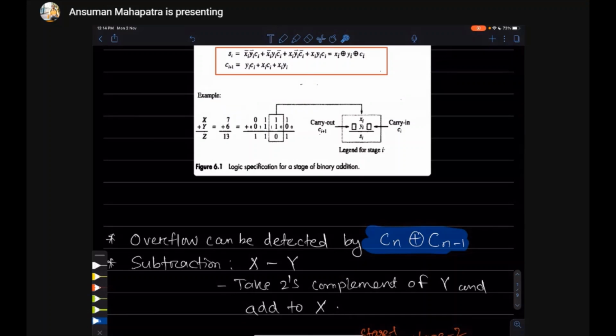Now we will do the addition bit by bit. So 1 plus 0 is 1, no carry. Okay, then 1 plus 1 is 0 with a carry.